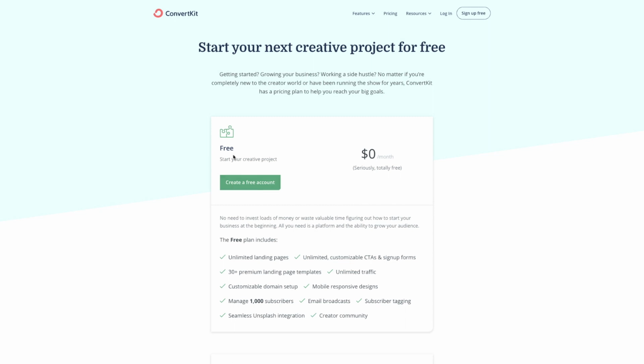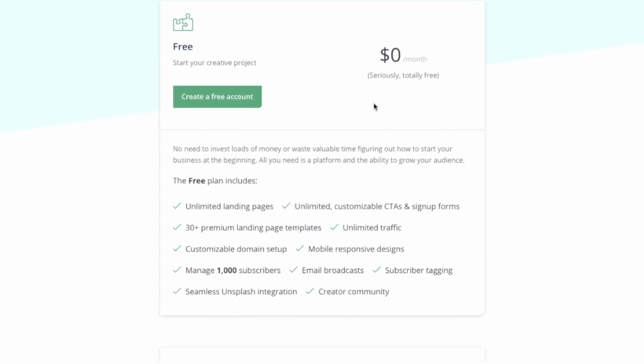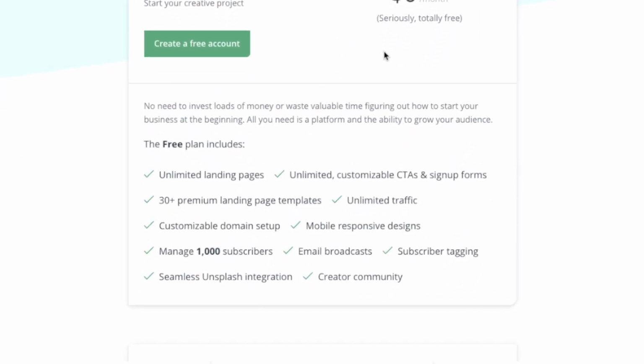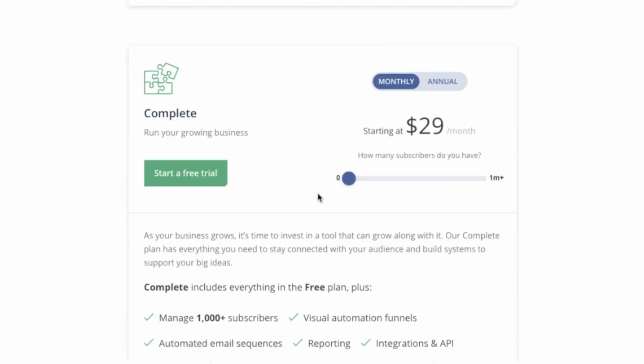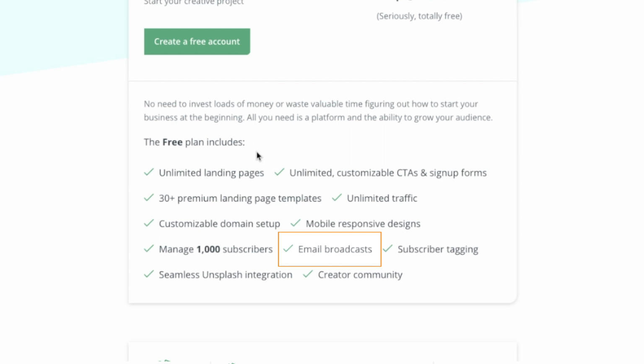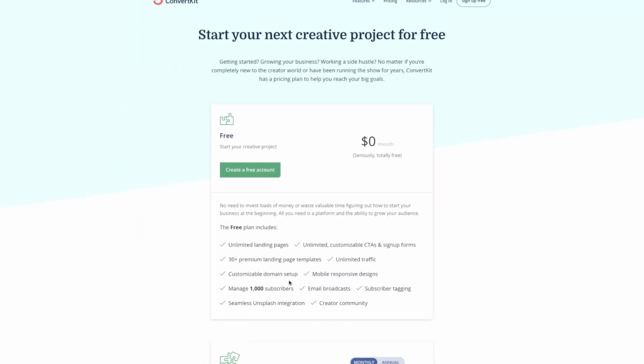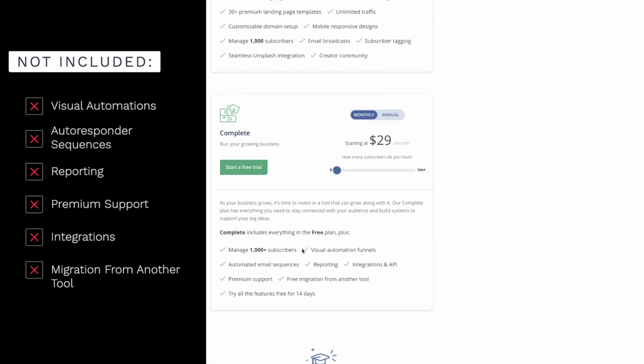Their free plan, they actually just changed it a couple months ago. The free plan allows you to have 1,000 subscribers, and this also includes unlimited forms and landing pages, access to their premium landing page templates, which are the same ones you get in the complete plan. You also get unlimited email broadcasts and the ability to tag subscribers, and a lot more that you see here.